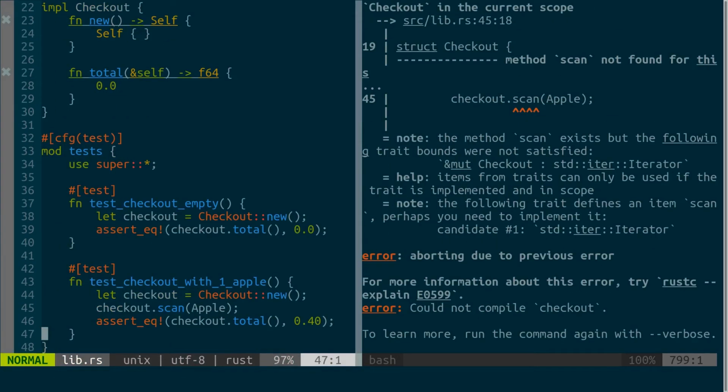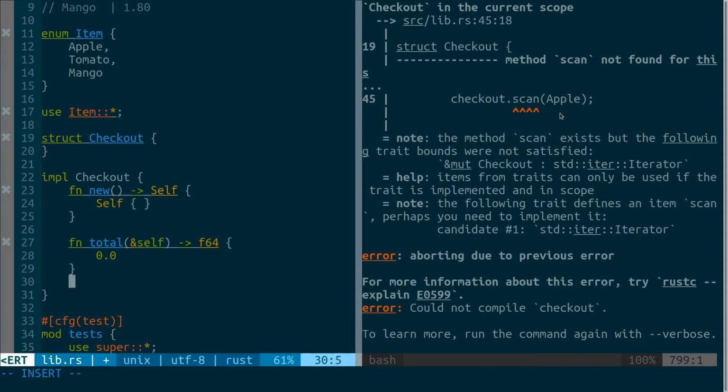Okay, so it says that the scan method does not exist, scan function doesn't exist. Let's implement it. Scan, so we actually need to save the fact that we scanned the item, and that means that scan is gonna mutate our state of checkout. That just means that we need to declare it with a mutable reference, and an item of type Item that returns nothing.